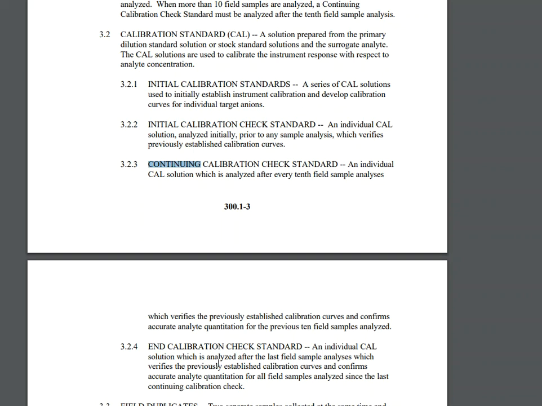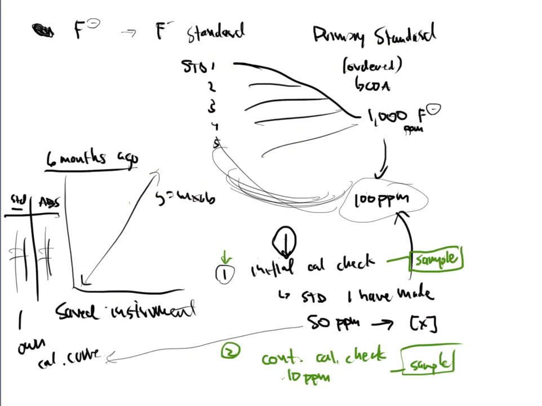The next one is the end calibration check. And it says it's an individual cal solution which is analyzed after the last field sample analysis, which verifies the previously established calibration curve and confirms the quantification for all the samples analyzed since the last check. All right, well, the same story here. Okay, I'm going to clear this out. And then at the end of this analysis, I'm going to do an end calibration check.